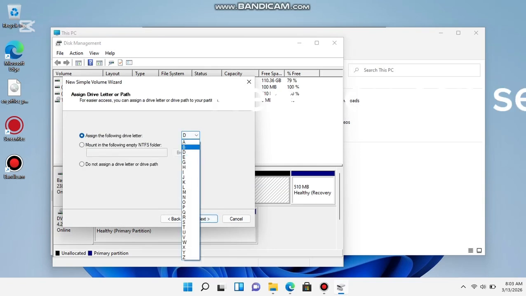Here you can select the letter you want to assign to your disk. For me, I prefer to use the D.